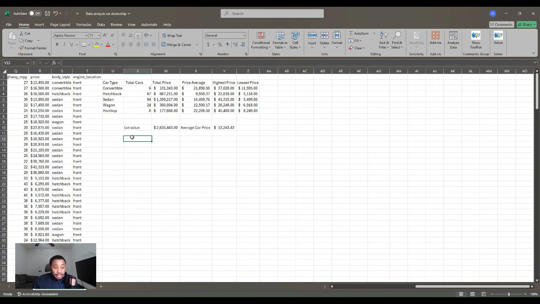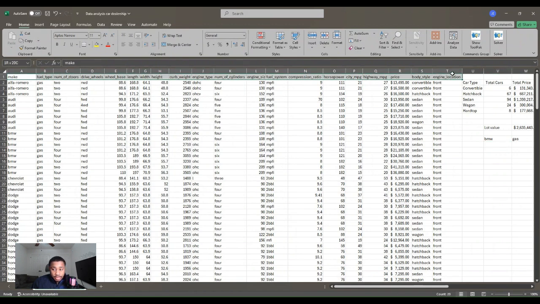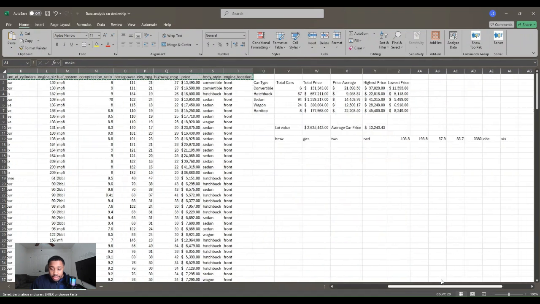So it would be equals XLOOKUP, and then we want the lookup value, which is the highest, the $41,000, and then the lookup array, which is the price right here. And then the return array. We want to return all of this information on the left side of price. We want to be able to do this, which we can't with VLOOKUP, so that's why I'm using XLOOKUP. We're going to copy this information right here.